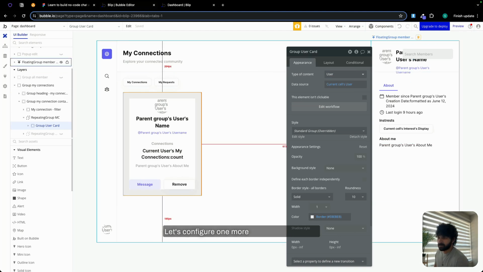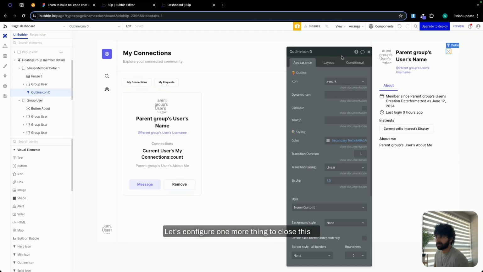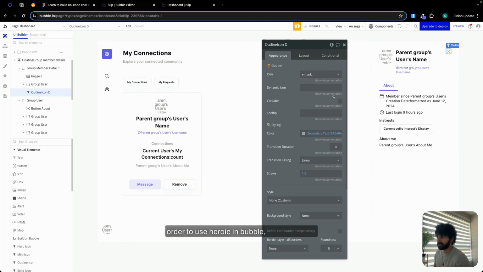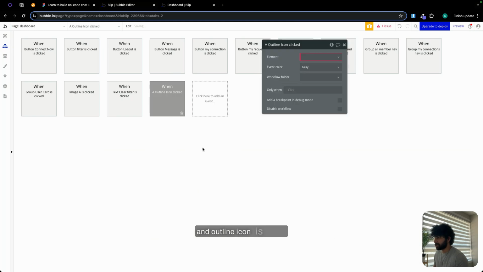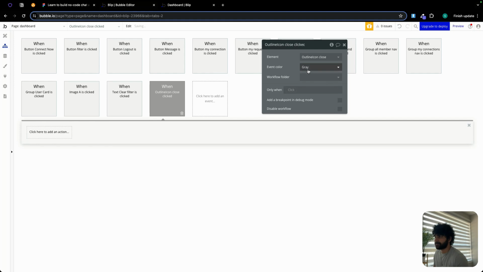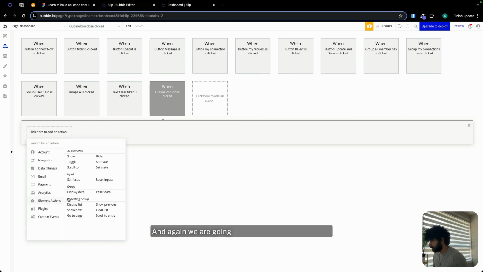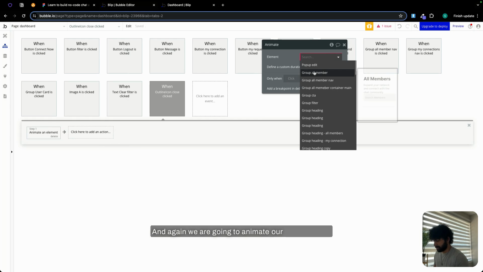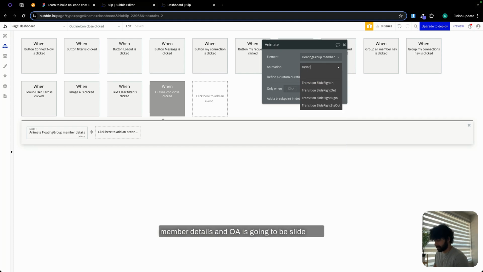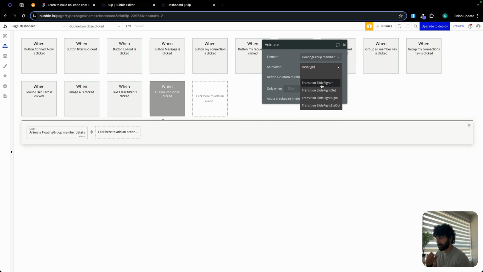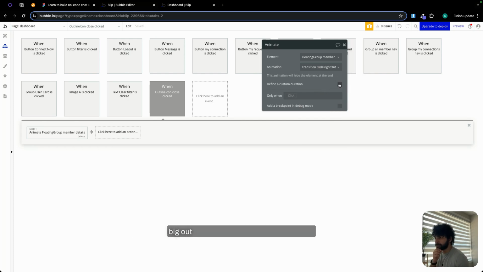Let's configure one more thing to close this. In order to use Hero icons in Bubble, just check this box, make this clickable, and let's call this outline close. Head over to workflow, click on elements, and outline icon is clicked. Select the outline icon. And again, we are going to animate our floating group member details, and the animation is going to be slide right big out with a duration of 200 milliseconds.